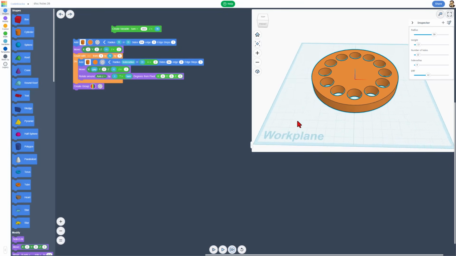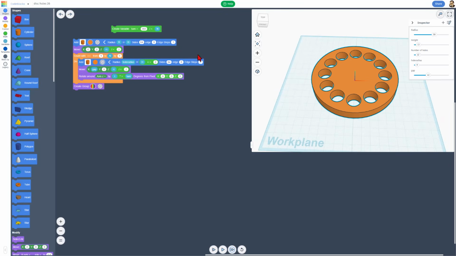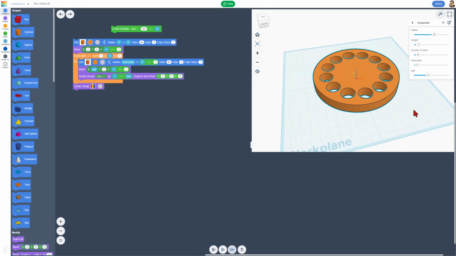All right, so this is where I'm going to stop us, but I am going to challenge you. Make variables for edge and edge steps so that you can also bevel these with the inspector.